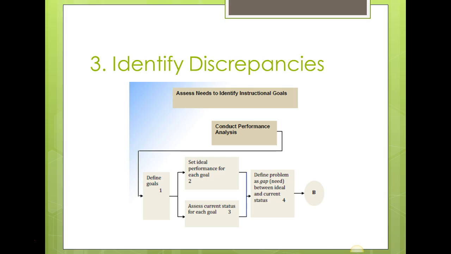So the identification of discrepancies: once you have your goals set, you're going to set a performance for each goal. You're going to assess current status for each goal. Where are they at? Where's the person, the group, the organization at? And then define the problems as necessary.